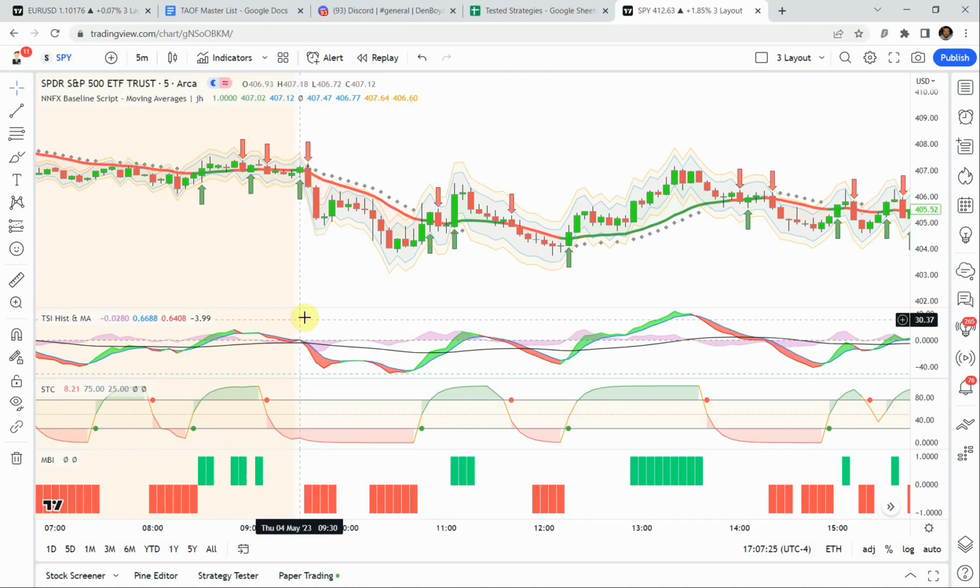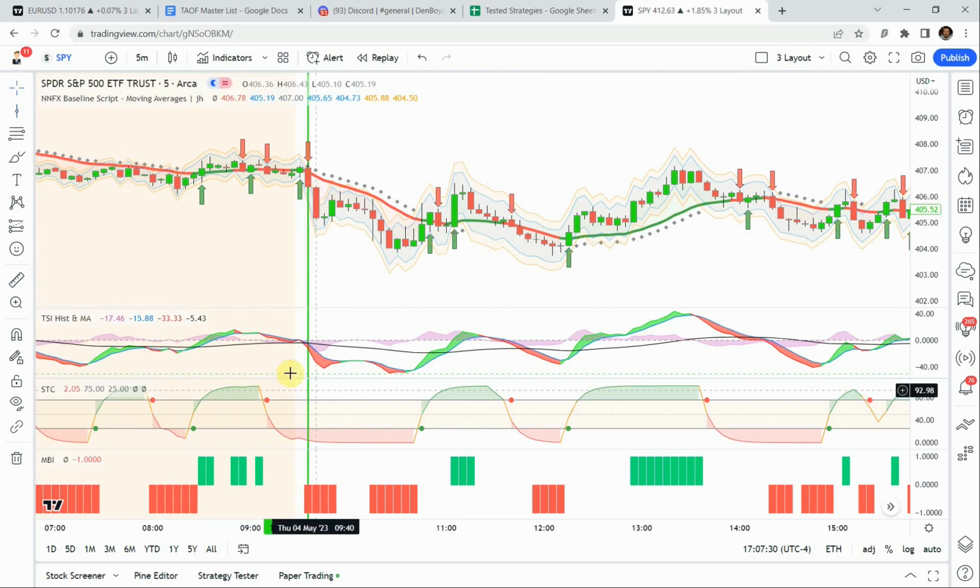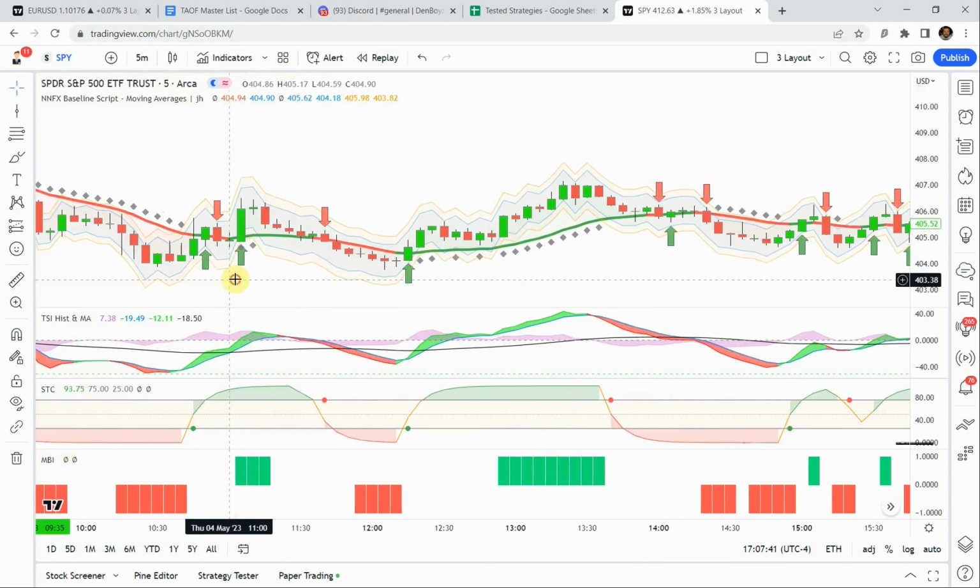In this particular case, if we mark this right here, and then we scroll down, you see that the TSI is also in the red position, and the STC, the Schaff Trend Cycle, is also in that red position. That would be a short trade.